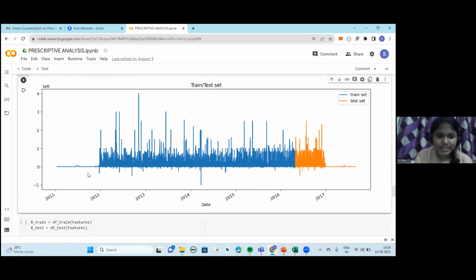In the result, as you can see, from 2011 till 2016 we already have the data, and I've predicted from May of 2016 till 2017. That is, the next 6 to 7 months have been predicted. This part will be the test part, and all these are the training parts.